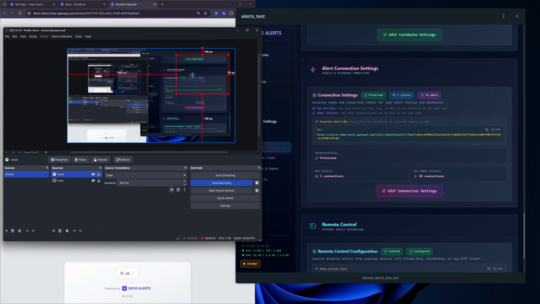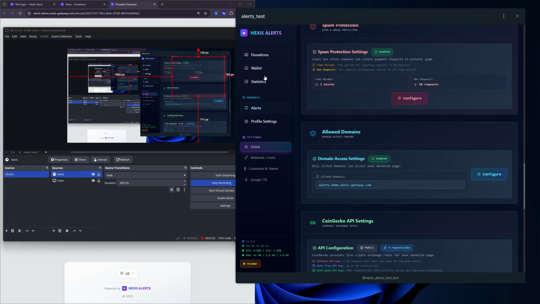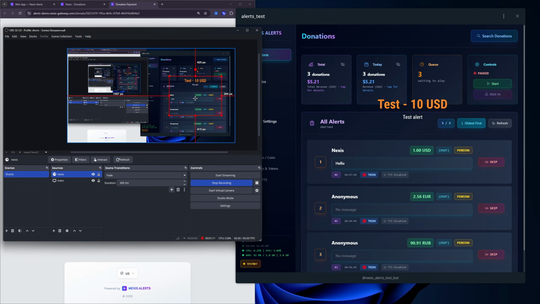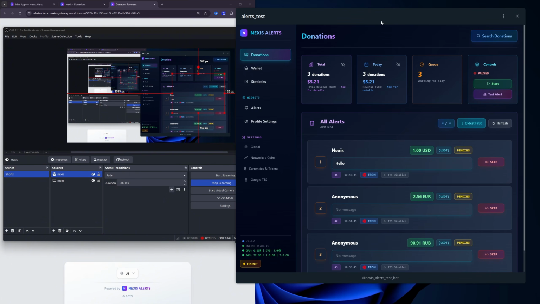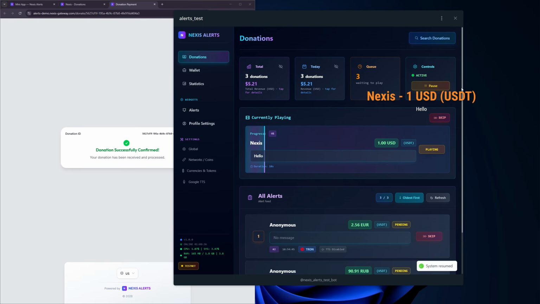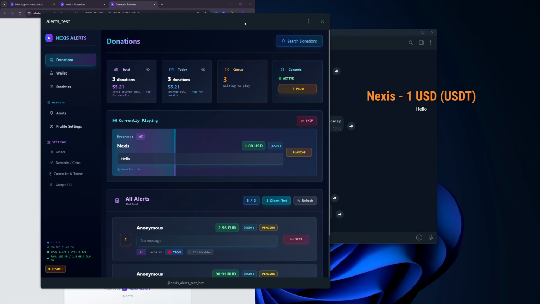I'll move it to the top right corner, head back to the donations page, and hit the test alert button. And just like that, magic. OBS is now connected. Every donation will show up on the video, while I'll only see them through OBS on my end. All right, time to fire up the system. I'll hit Start, and our alerts begin playing.